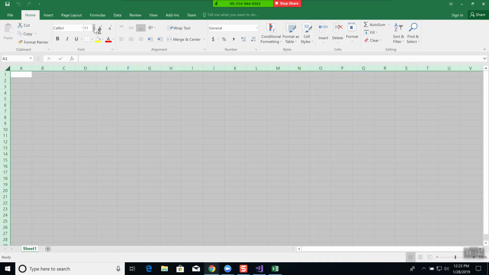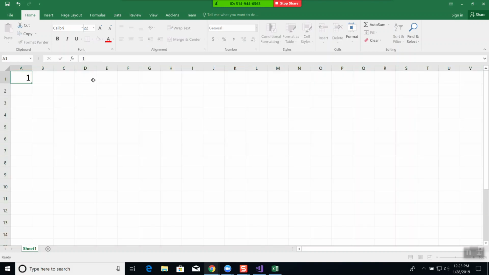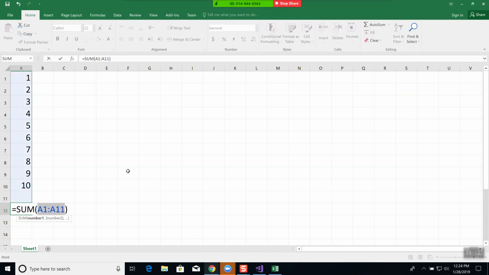Let me just change the font size. Okay, so we've got numbers 1 through 10 here. Excel has a nice feature. We can click the auto sum here, and it's got A1 to A11. Those refer to your cells. And I can go just to A10 because that's where my numbers end. And that adds up my numbers.